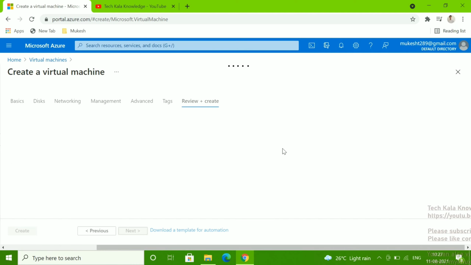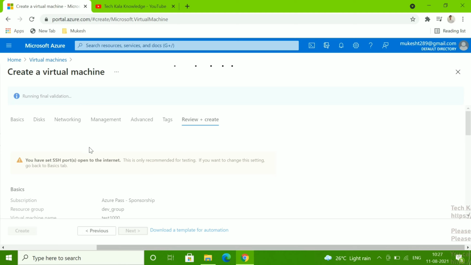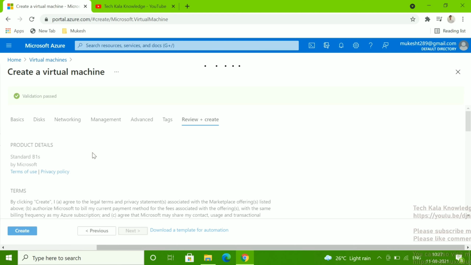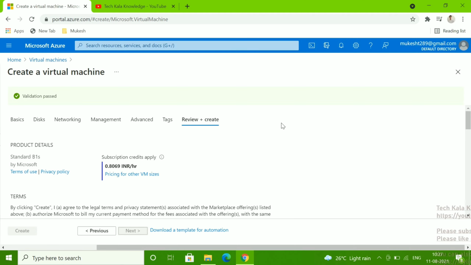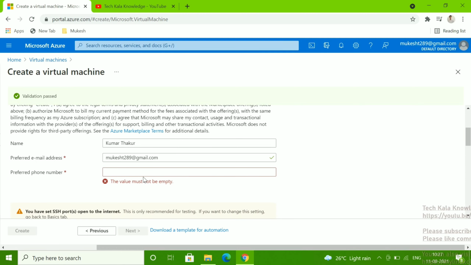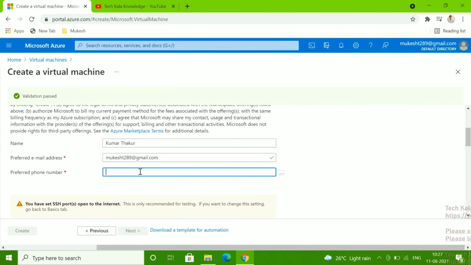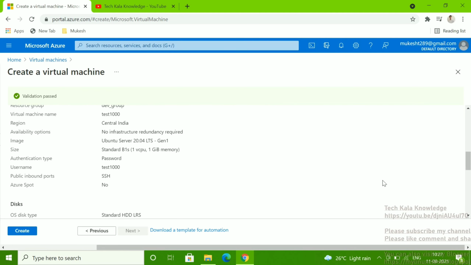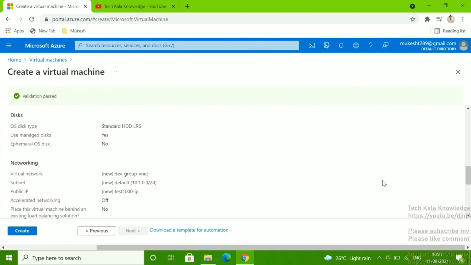Now you can see review and create. It will validate all the parameters which were given. If it passes, then we are able to create a machine. You can see validation has passed here, so whatever information we gave is all okay. Here it's asking for my user mobile number. Let me give 0 here and skip this one. If you have your mobile number, you can give it.